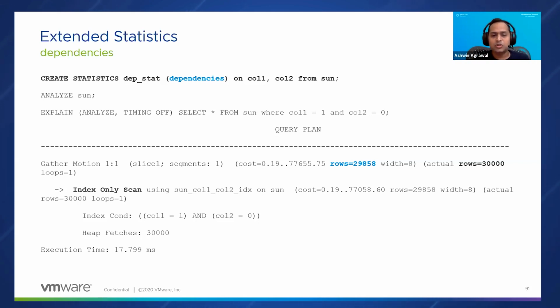The benefit is that if we run the same query after creating these stats, the planner is now able to estimate very close to the actual number of rows the query is going to return. And with that, we get back the index only scan plan, which we lost because the correlated stats were not present. So that's where this comes in really, really handy as a new feature.